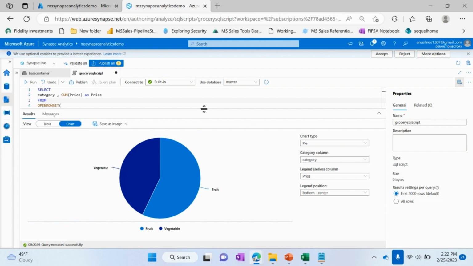So basically, this is how we can analyze our data using the built-in serverless SQL pool. In our next videos, we'll also see how we can create a dedicated SQL pool and how we can use the dedicated SQL pool.